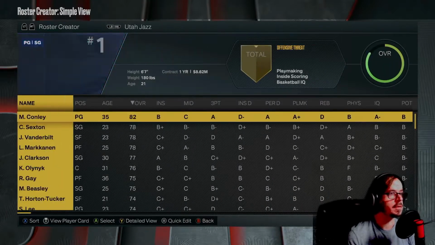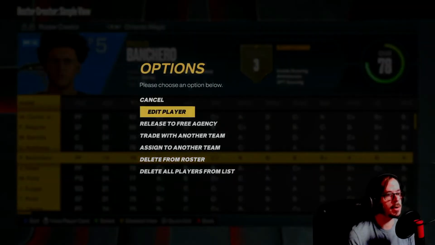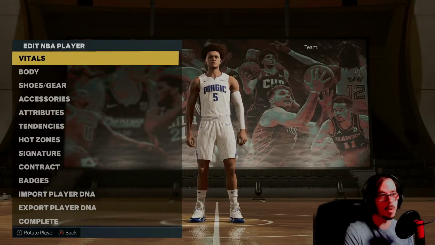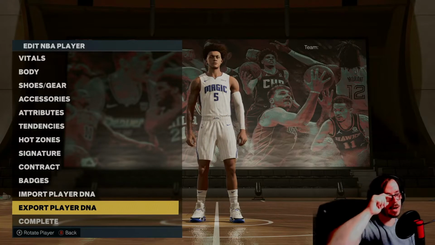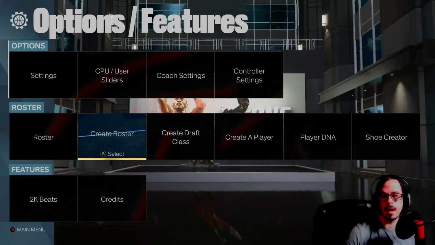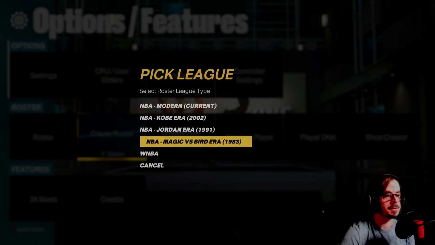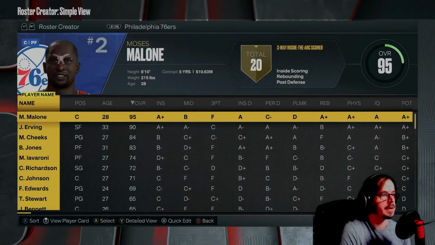So you want to go over to whatever team they're on, in my case the Orlando Magic. Select the player, go to Edit Player. And then you want to go down to where it says Export Player DNA. Export it, save it, do what you've got to do there, of course. And then exit this, go back into Create Roster, and select whichever era you want to insert this player into. Again, in this situation, I went to the Magic versus Bird era. And then, of course, use the official 2K Sports roster again.